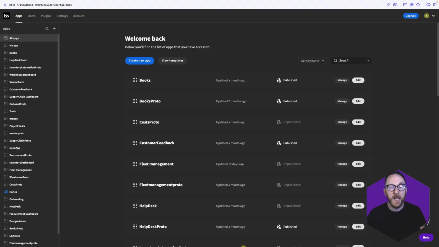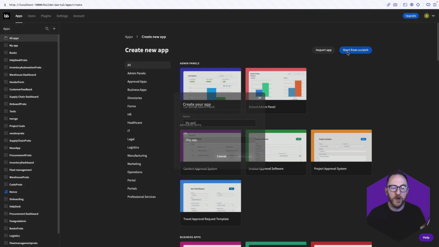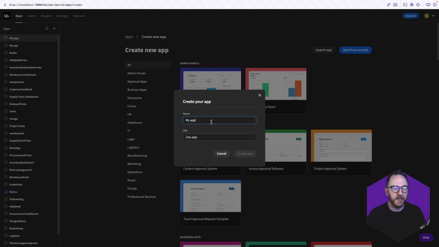So let's dive in. If you haven't got a Budibase account already, you can sign up for free at budibase.com or self-host your Budibase instance wherever you would like. Once you've set up and logged in, you'll arrive here at the Budibase portal, where you can manage any apps that you already have or create new ones. We're going to create a new one. You can create a new application using any of the templates that Budibase provides, by importing an application from another source, or by starting from scratch, which is what we're going to do.